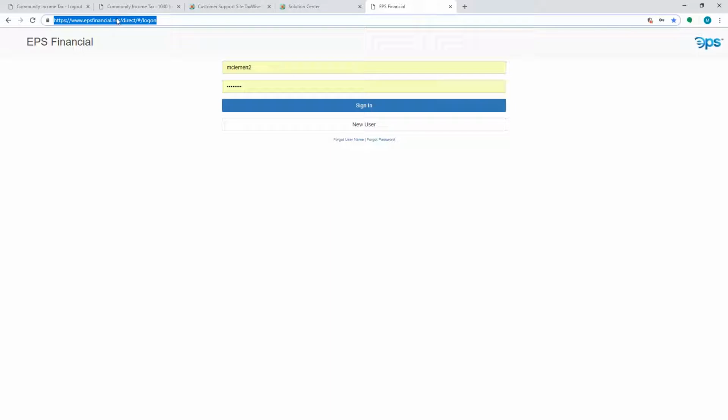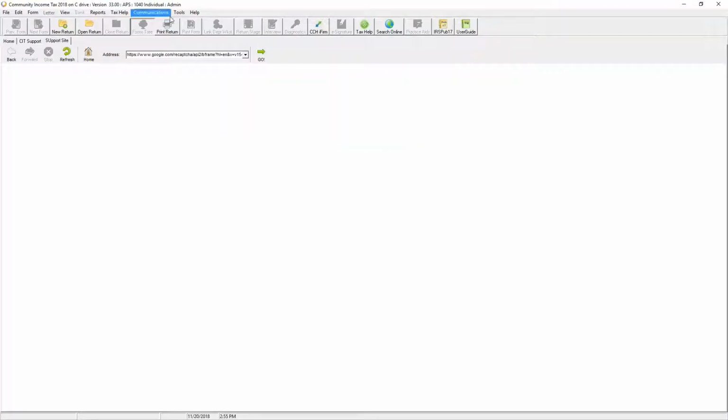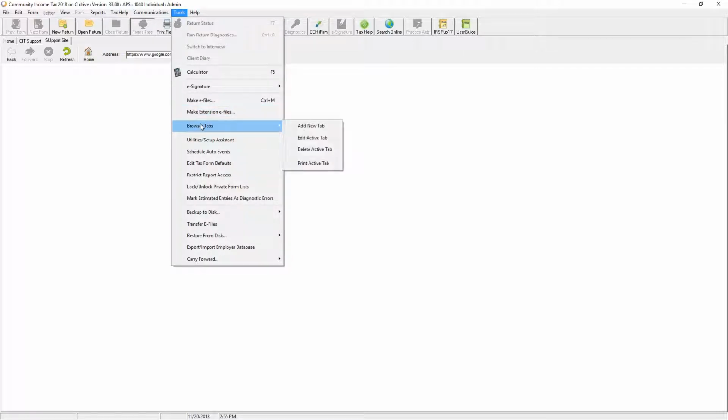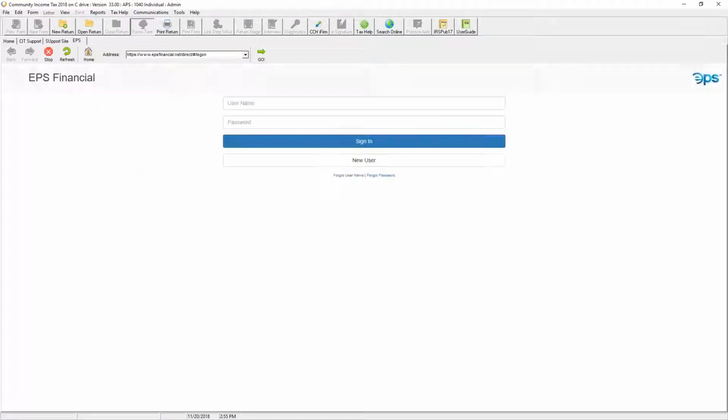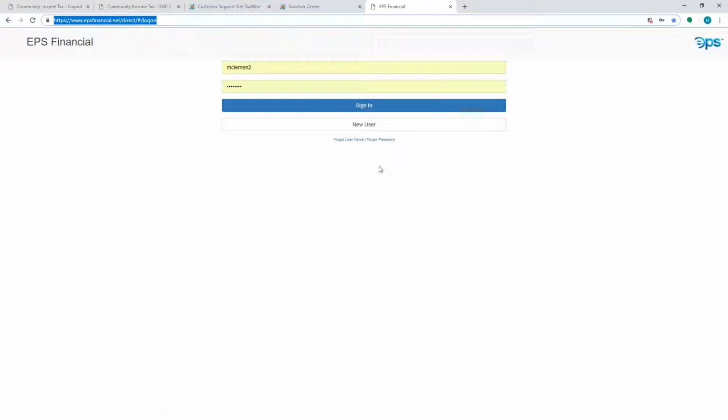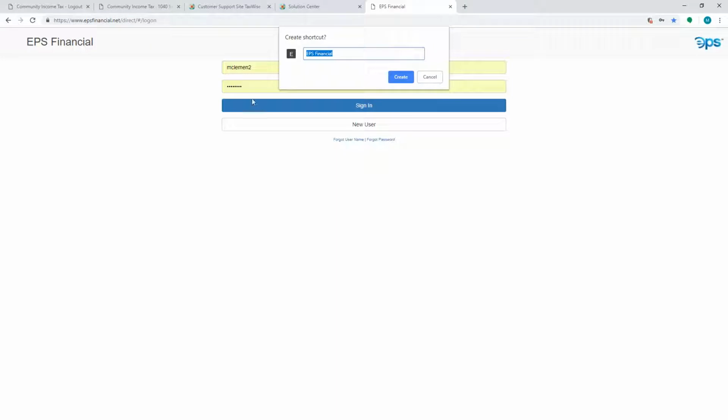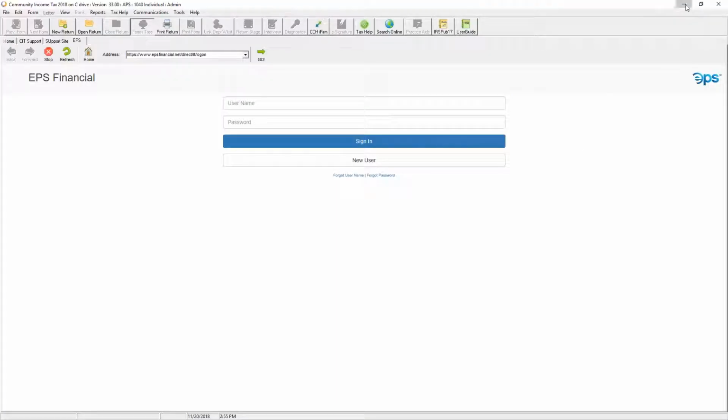And you can copy this when you come in here and go back to the desktop and go to tools and go to browser tab and go to add new tab and say EPS. Put them there. So that way it takes you directly to the login if you're using the desktop. Otherwise, in the online version, you can bookmark it. You can also come to your three little dots and go to more tools and go to create shortcut. And it'll say EPS Financial, and it'll put a desktop icon.